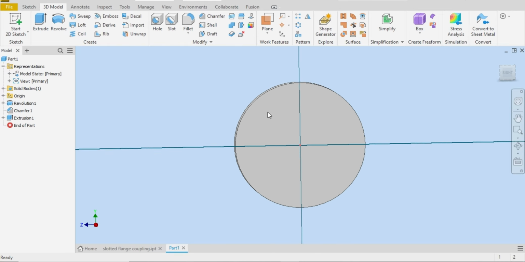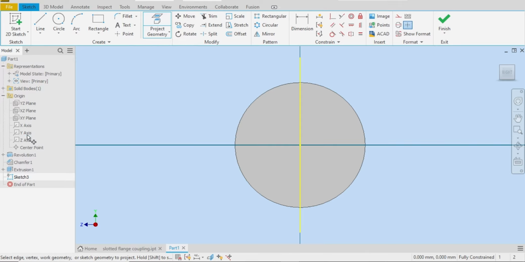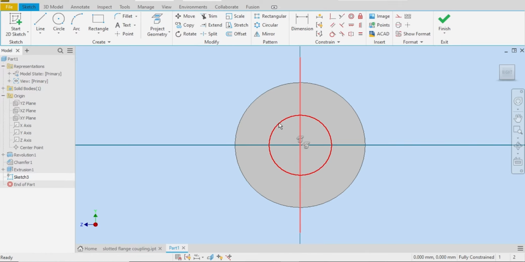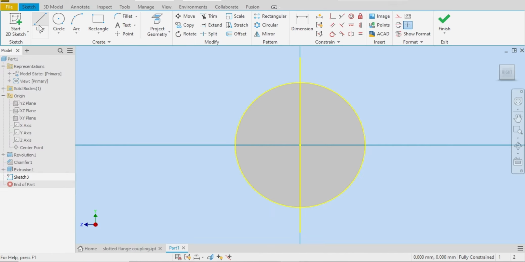Now we just need a line, center line, so we can apply an angle here, like this. So I will just simply project geometry, go to the origin and select the y-axis. Okay, let me also select this face and project geometry. Okay, let me right click. Okay, now let me select a line like this. Let me Control Z. Let me select a line again, draw from the origin like this.